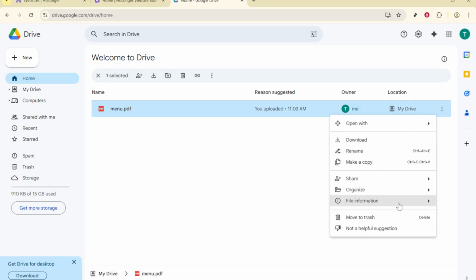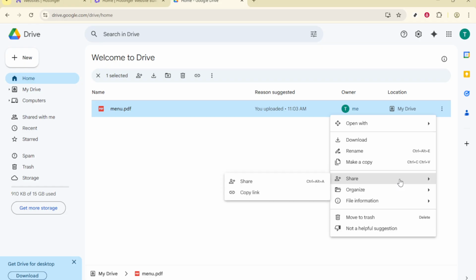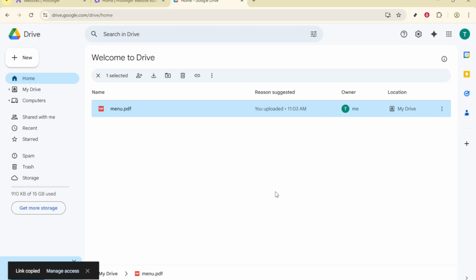This action will launch your PDF in a separate browser window. Once again, find those three dots, click on them, and this time choose Embed Item. This option will present you with an iframe code. Copy this code as it is the key to embedding your PDF on your website.